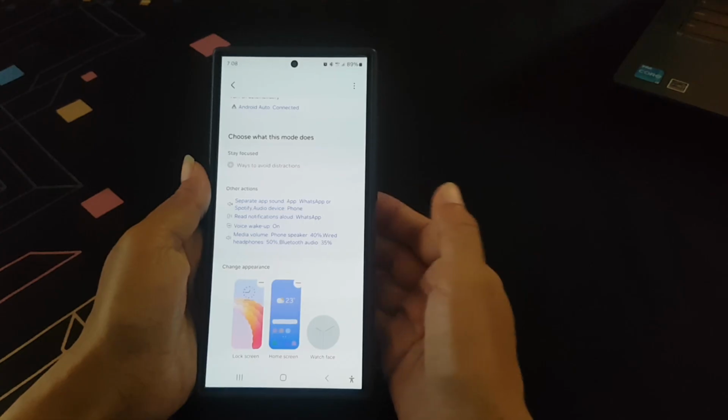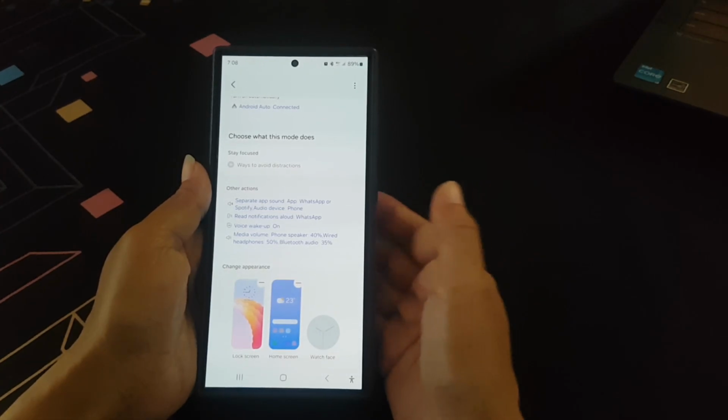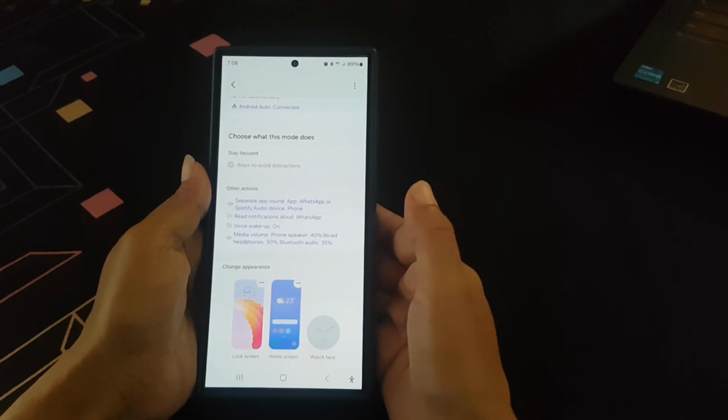With this setting, when driving mode is active, your phone will automatically set the selected wallpaper as your home screen wallpaper.